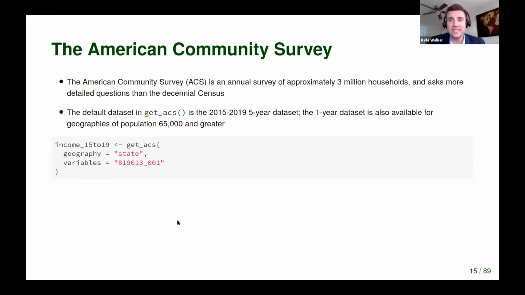There are 2 active ACS data sets you can get. The 1-year ACS, which comes out every year and focuses on a specific year, covers geographies of population 65,000 and greater. The 5-year ACS, which is averaged over a 5-year period to deal with sampling size issues, allows you to get geographies all the way down to the census block group, which we'll explain a little bit more in a moment.